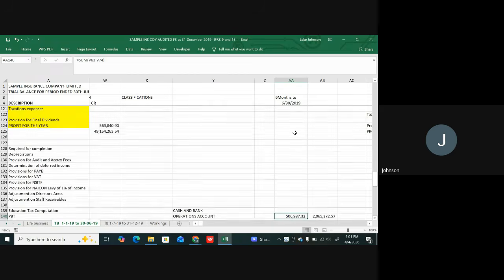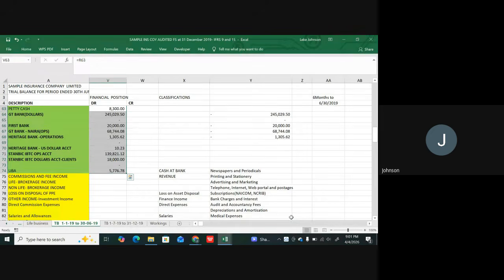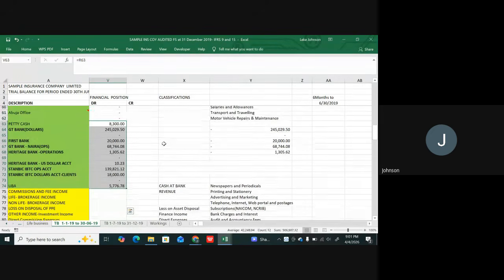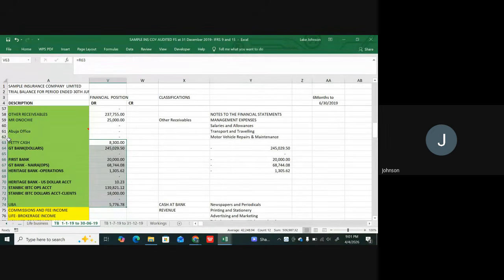So let me just go and check. So this AA140, this is what they capture under your cash and cash equivalent. And it's a summation of V63 to V74. So I will just press Control open bracket. Look at it. So look at what they capture. Exactly, your cash and cash equivalents.